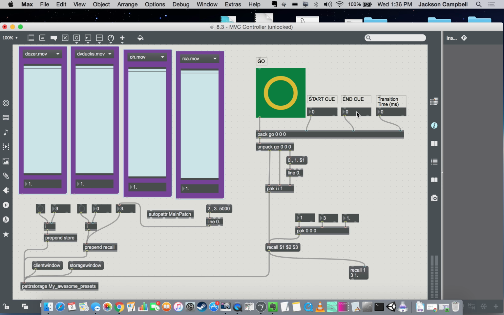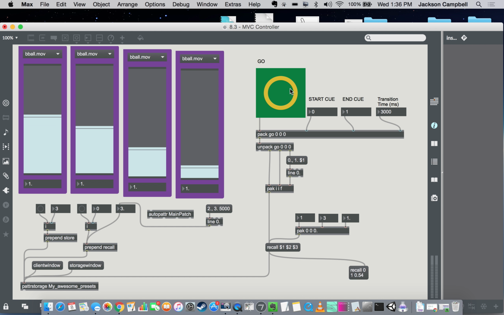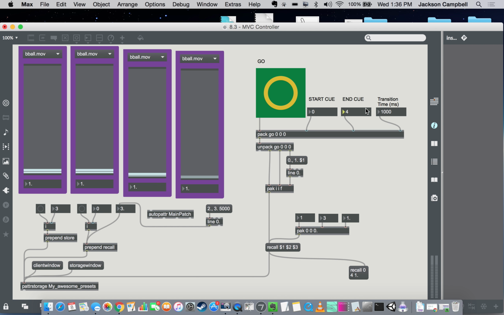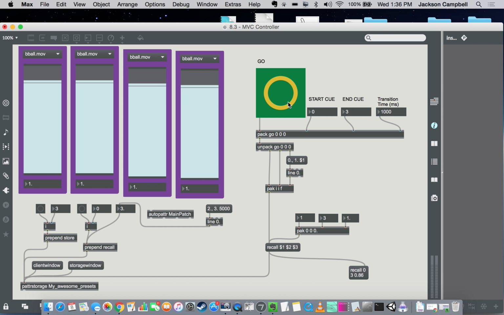So if we're going between Q0 and Q1 in 3,000 milliseconds, if I hit go, it goes between 0 and 1, and that took about 3 seconds. What if I want that to go a lot faster? 0 to 1 in 1,000, 1 second. Much faster. I can even skip. I can go 0 to 4 in 1,000. Sorry, I don't have a Q4. 0 to 3 in 1,000. All right, is that working for everybody?